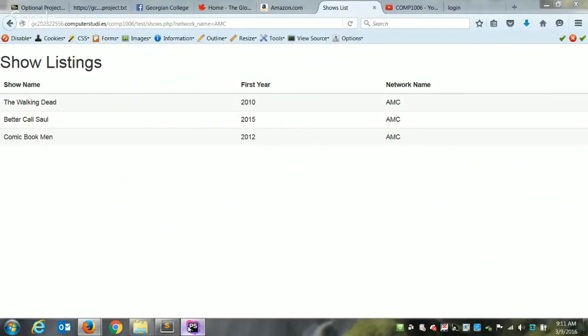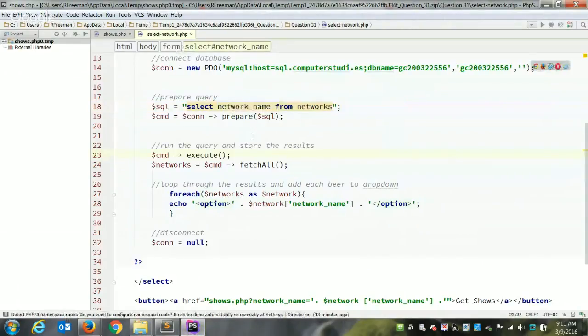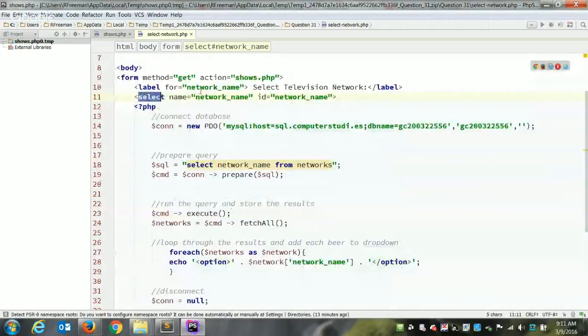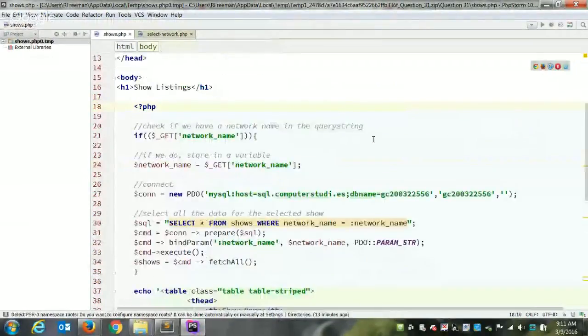So how did we do this? Notice our select tag has a name. Priyank used network name because it matched the column name in the database. Really doesn't matter what you called it. On the shows page, the first thing we had to do was read what value was coming from the drop-down list, and store that in a variable. Now, you chose to use get, which is fine. Many of you use post on your form. That was fine. If you use post on the form, we would need to use post here instead of get. Either one would work as long as it was consistent.